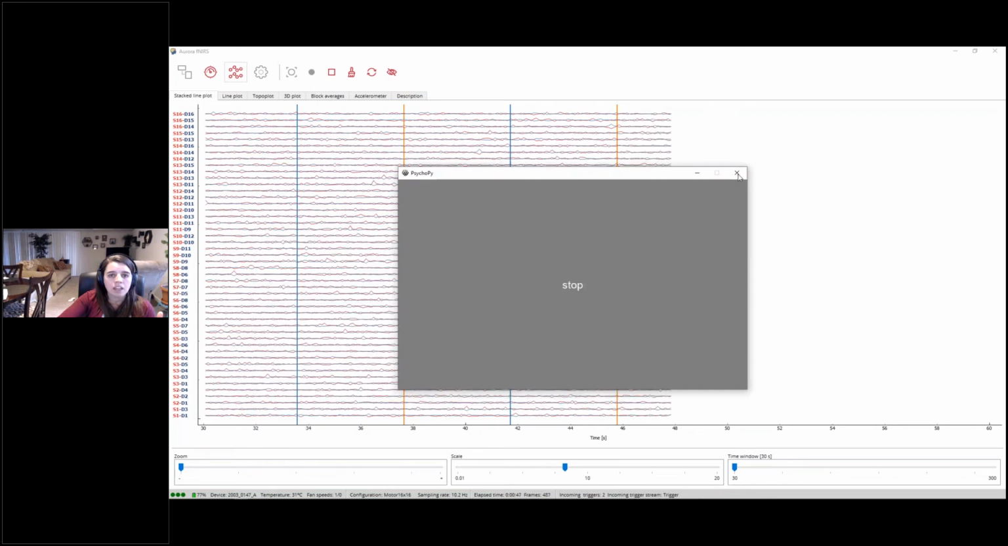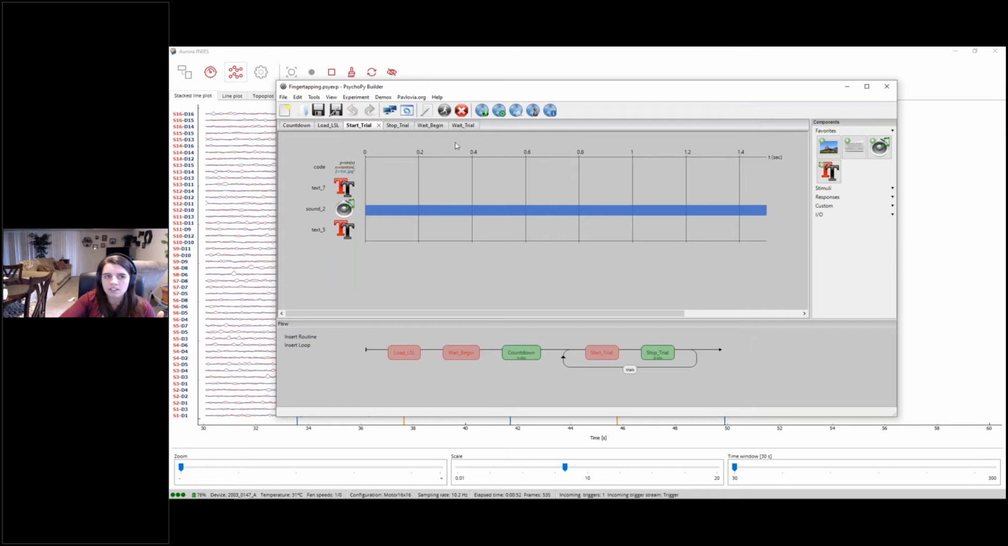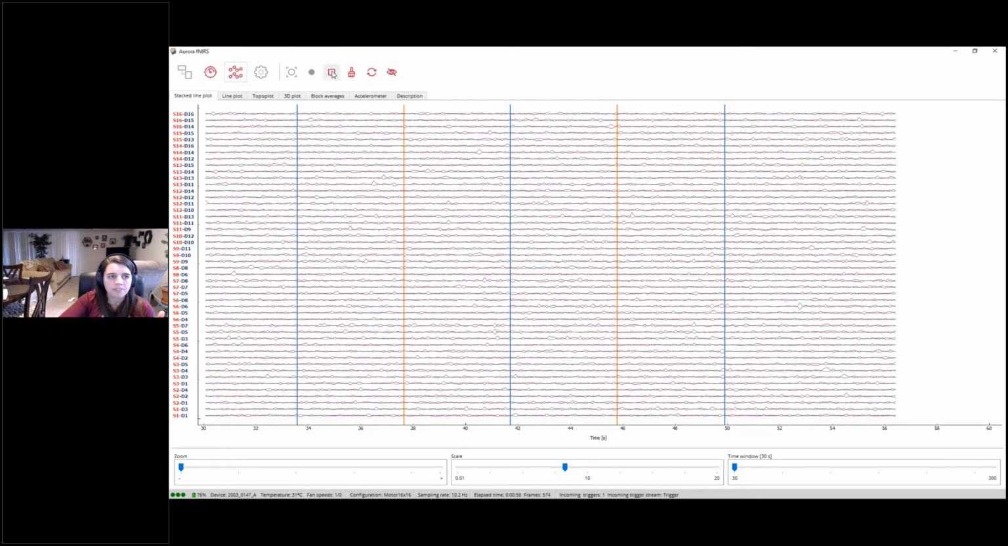And then we can close this script. It's done its duty for us. We can stop this recording, and let's see what the triggers look like in the data set.